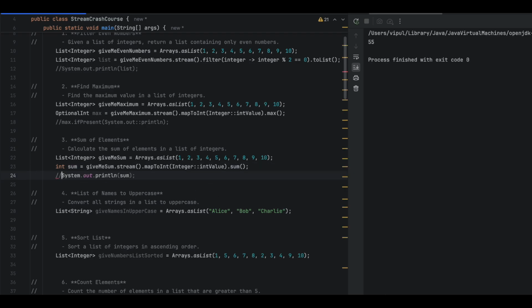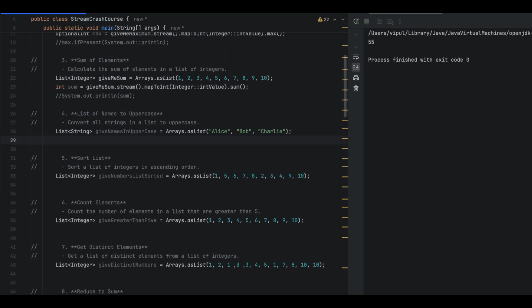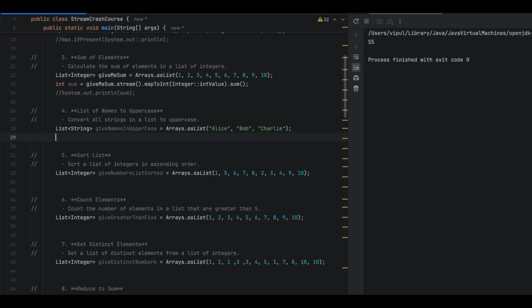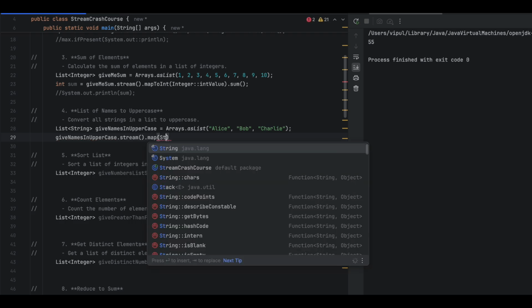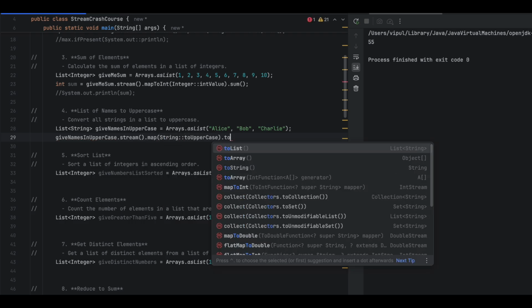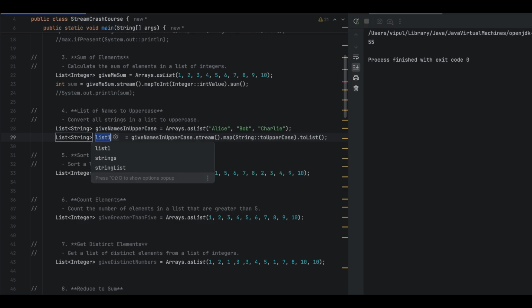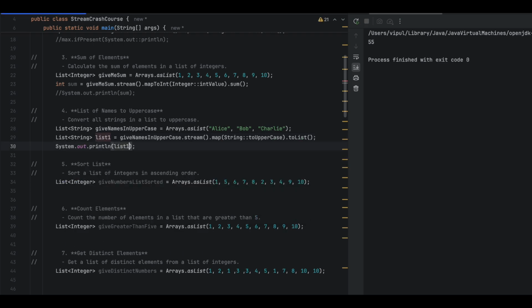So the next one is we have a list of strings. We need to convert all the strings, all the words, to uppercase. So we'll stream through it and we'll use the string function toUpperCase. So we are using the method reference here, and we collect the list and print it out. So we'll get all the strings in uppercase.